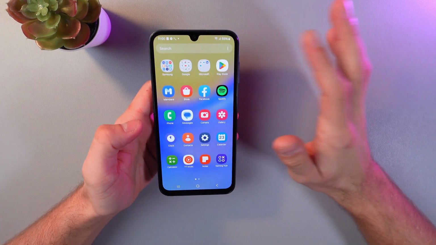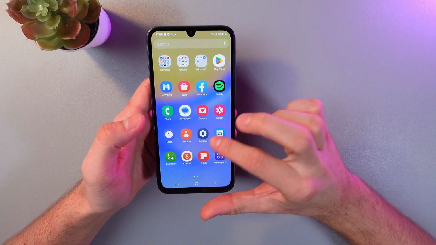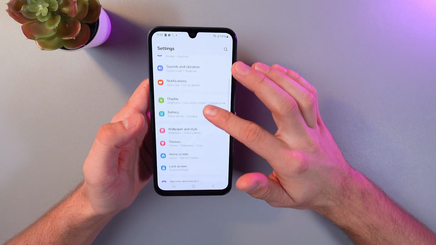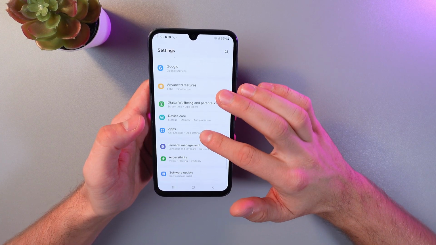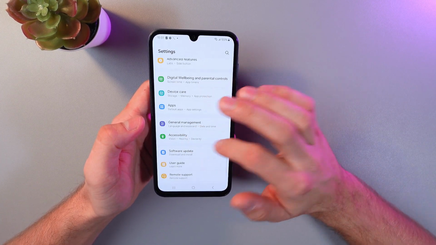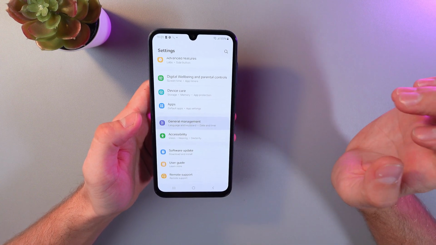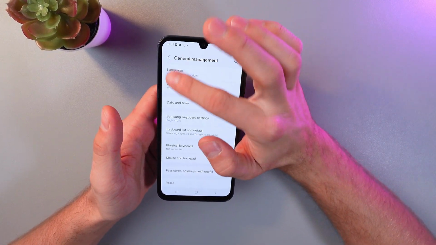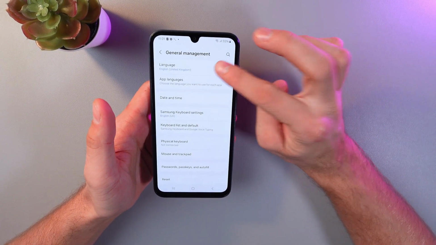So first of all, let's go to our main menu, find your settings here, click on them, and now scroll down until you see your general management section. Here it is, click on it as well. Now click on the language section, it's the first one.